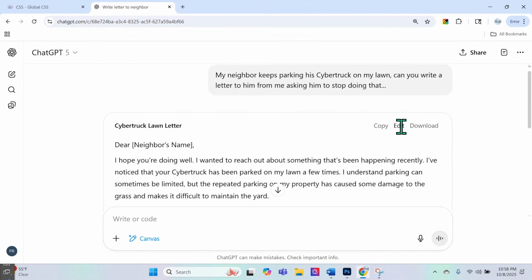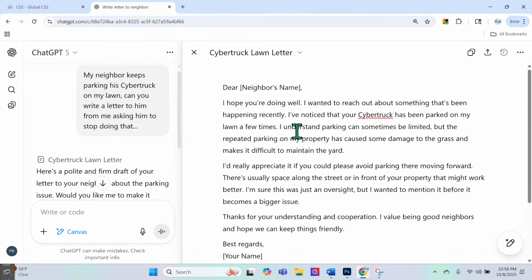So I'll click edit. And now here's the really neat thing: I can go ahead and actually change the text as if it's open in a Google Docs or Word document. I can start typing within the text and the changes will stick.